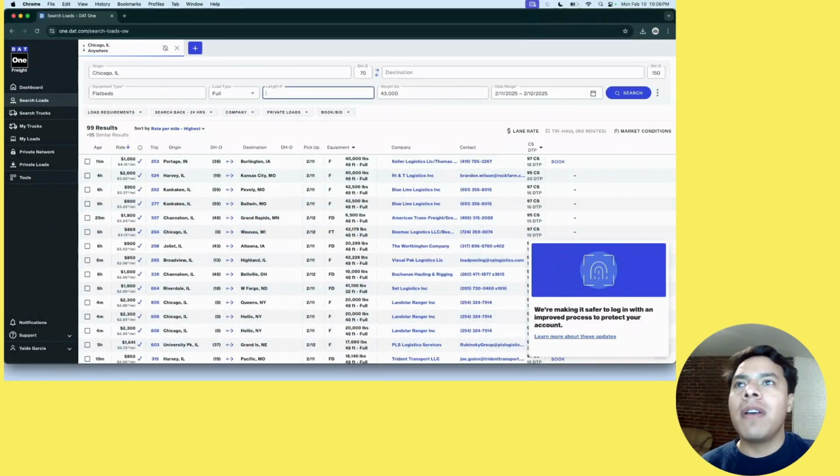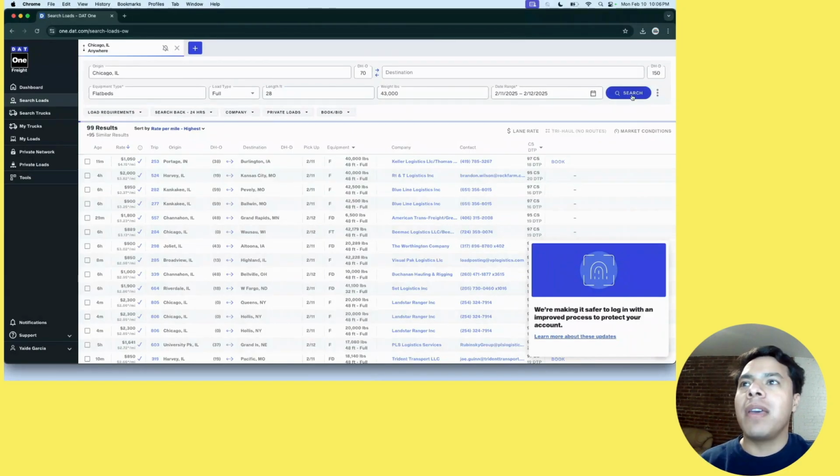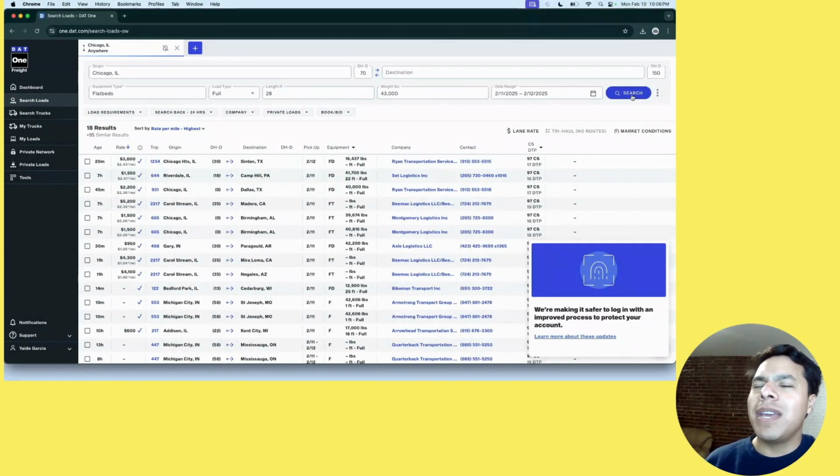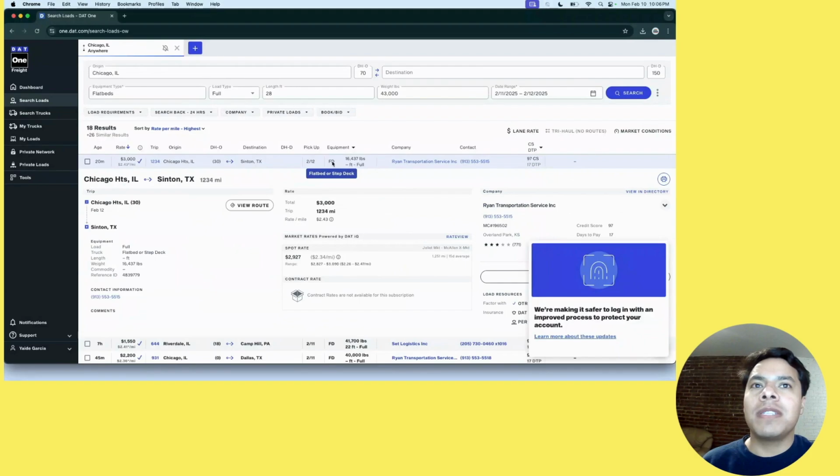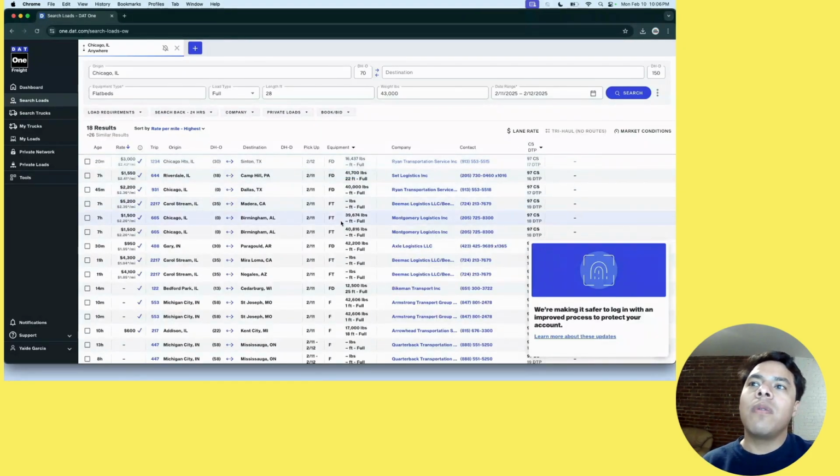But for example, if I had someone who reached out to me and was like, "Hey, I have a 28-foot flatbed," what does that look like now? 18, right? Now there's only 18 loads available. And then you have this kind of FD, which means flatbed or step deck. And so the rates have now changed as well, right? Rates are significantly lower for these flatbeds now.